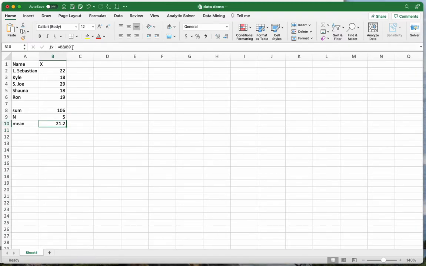See, it's sum divided by n. Sum 106, n 5, the mean's 21.2. Okay, there, we just did central tendency, average, mean. Just like it's 4th grade, only we did it with Excel. Now, here's the cooler part.